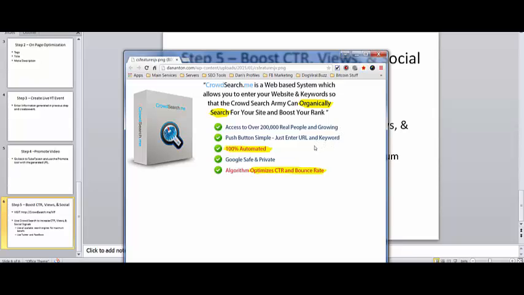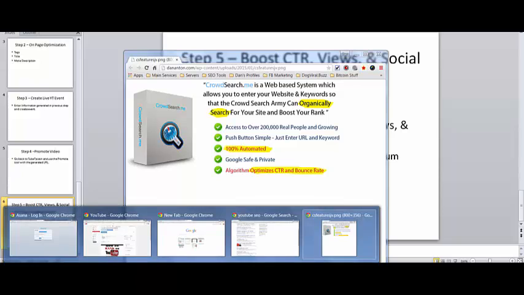And we have thousands of real people. It's very simple to use. And we now support Google, Bing, Yahoo, and YouTube internal search, which is extremely powerful, especially since we're doing a YouTube video for this. All right, so I'm just going to show you an inside look at what that tool is.